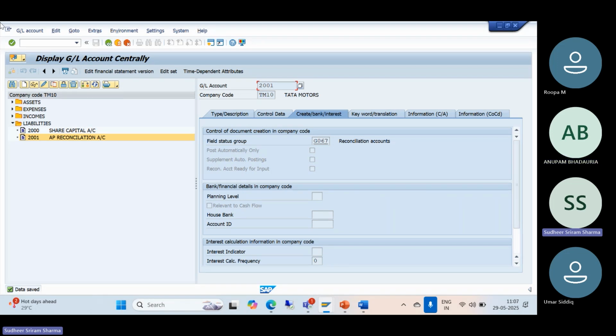These are the steps which were performed by us. We created the vendor account group, we created the number ranges, we assigned the number ranges to the vendor account group, we created the tolerance group for vendors, and we created the reconciliation account for vendor. Earlier in ECC also, these were the steps, and then they went for XK01 to create the vendor master.